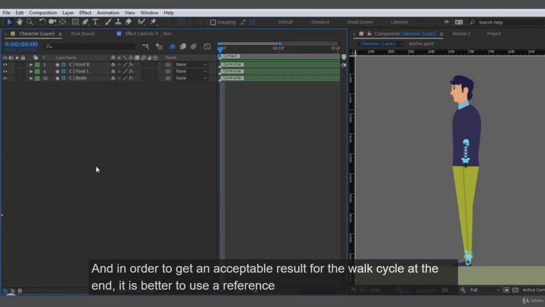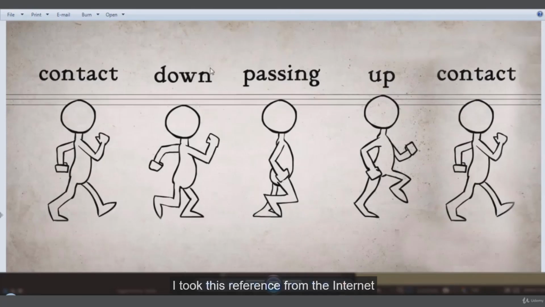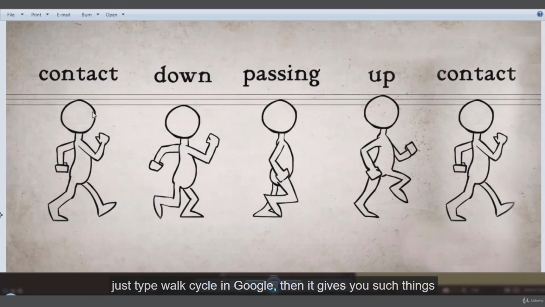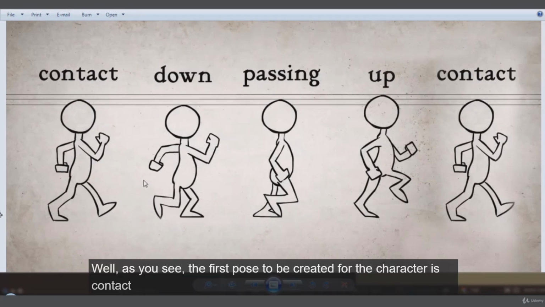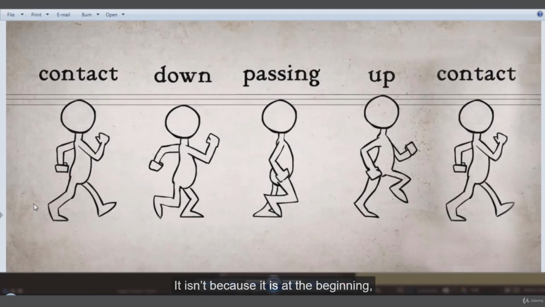And in order to get an acceptable result for the walk cycle at the end, it's better to use a reference. I took this reference from the internet. Just type walk cycle in Google, then it gives you such things. Well, as you see, the first pose to be created for the character is contact. It's not because it's at the beginning, but the best pose to begin creating a walk cycle is contact.